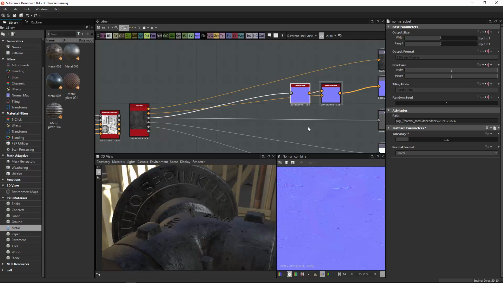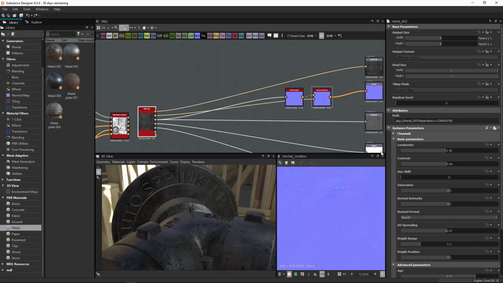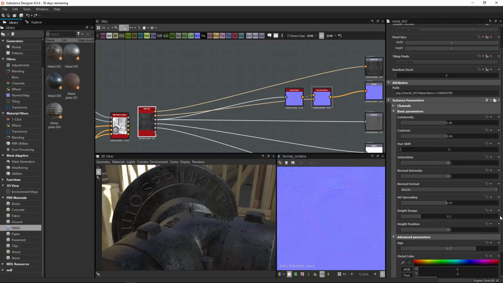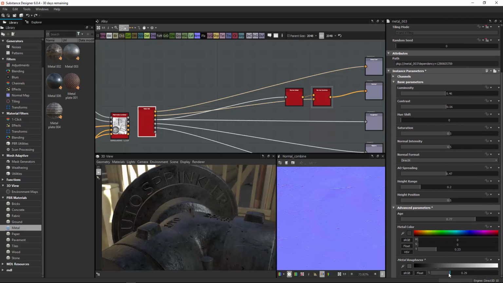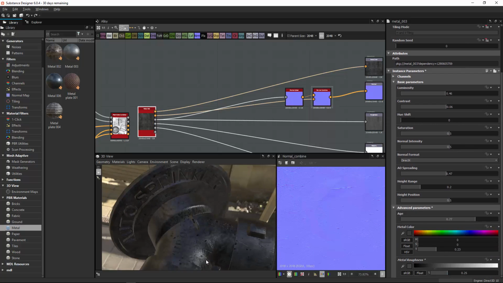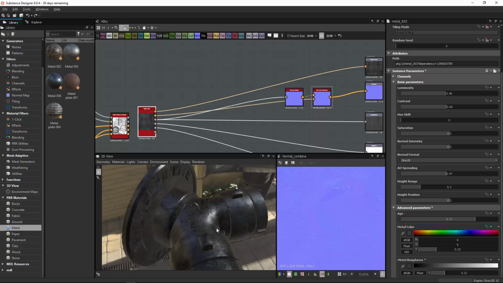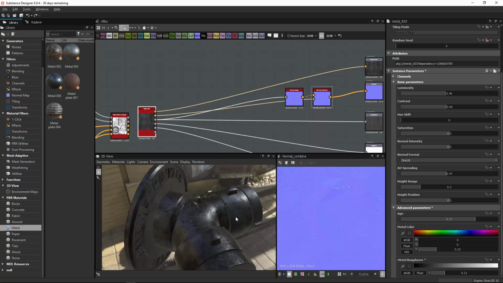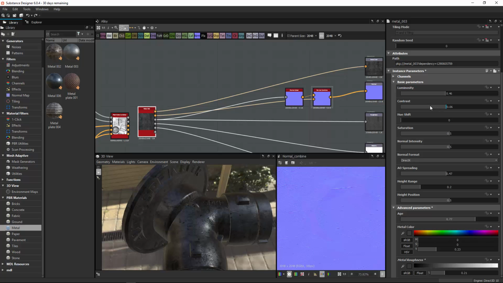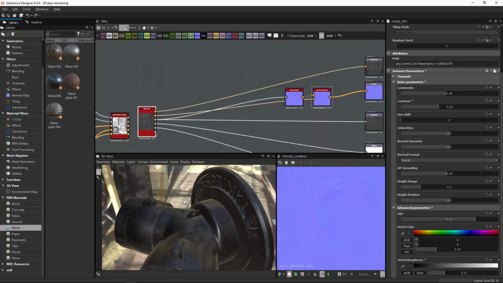And we can make it a bit more shiny. So let's do that as well in the roughness right here. Go down and just make it a bit more shiny. So we see some nicer highlights. I think that's cool. Might be too much, but anyways, let's go for that. And let's just reduce the contrast a bit more. I think that's pretty sweet.